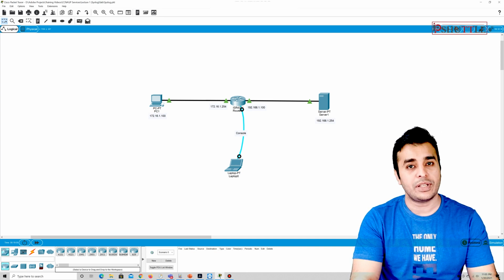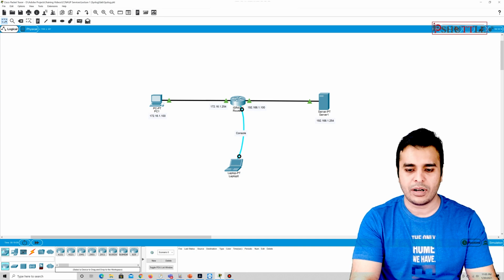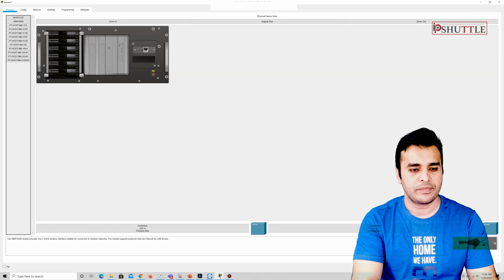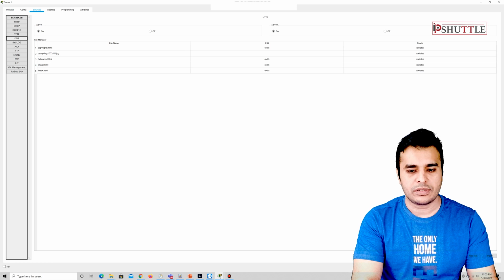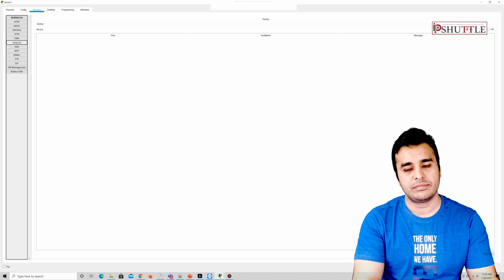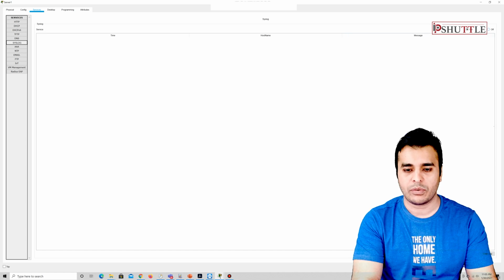Let's quickly jump into that one. For example, on the right side, we have a syslog server. How can you configure the syslog server on it? Just drop one server and go to its services. You should see syslog, and this is where you switch it on or off. That's it. You have the syslog running.